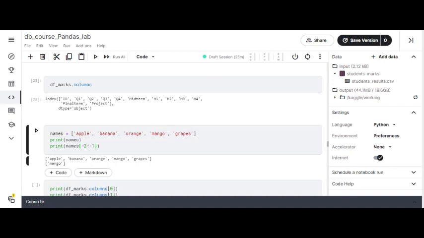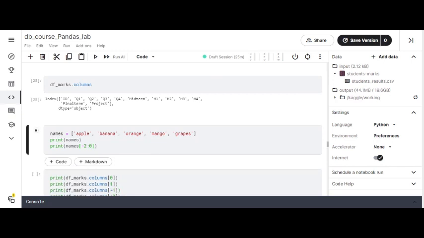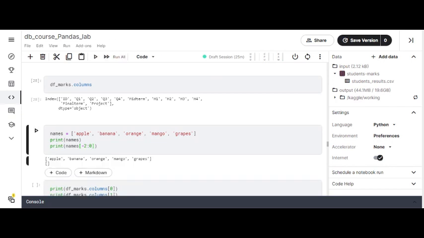What I can do is ignore this, or put 0. Let's say -2 to 0 means there is nothing, because 0 is actually this one. So I want to do from -2 until the end, which is mango and grapes. Or the other way: this is 0, 1, 2, so from 3 to 5. So there are different ways of doing the same operation.